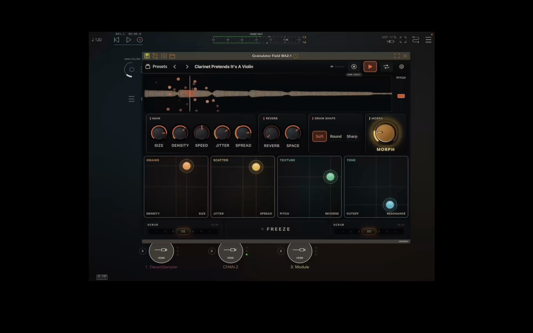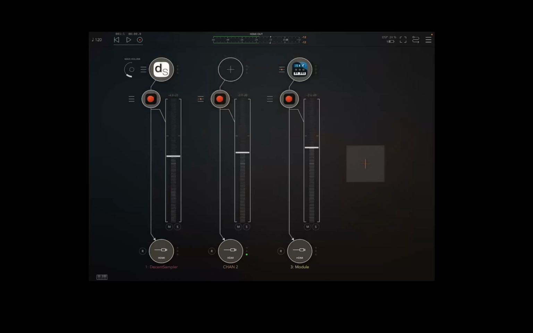You can also control the shape of the envelope for the grains, from a very soft envelope to a much sharper one. Maybe we'll let that play along in the background.